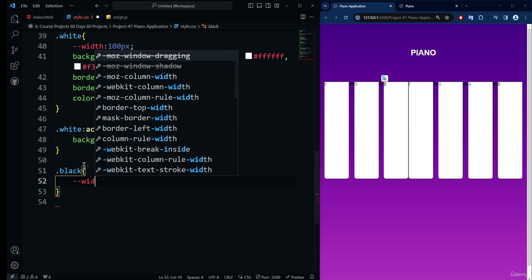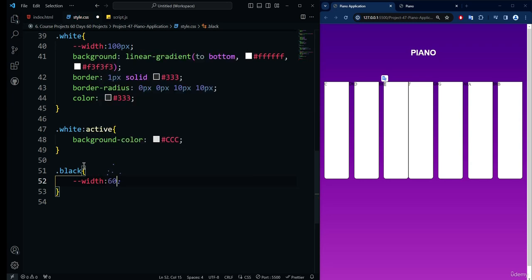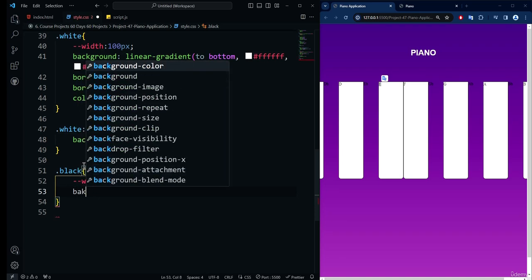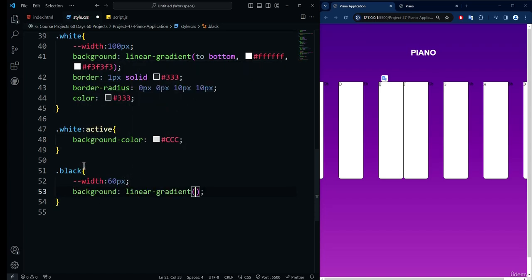So here I need to first use the width hyphen, then the width is going to be 60 pixel for the black keys, and then if I control save it, then you can see the width for the black keys is applied. And after that I will be applying background color. So again I need to use the background, then the linear gradient function, then it is going to be to bottom. Then again I need to specify the color code here.